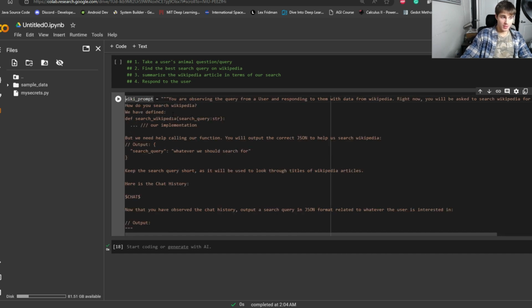How do you search Wikipedia? We have defined def search Wikipedia. Search query is a string. And then here we have our own implementation. But we need help calling our function. You will output the correct JSON to help us search Wikipedia. The output will be in terms of a search query, and then keep the search query short, as it will be used to look through titles of Wikipedia articles.